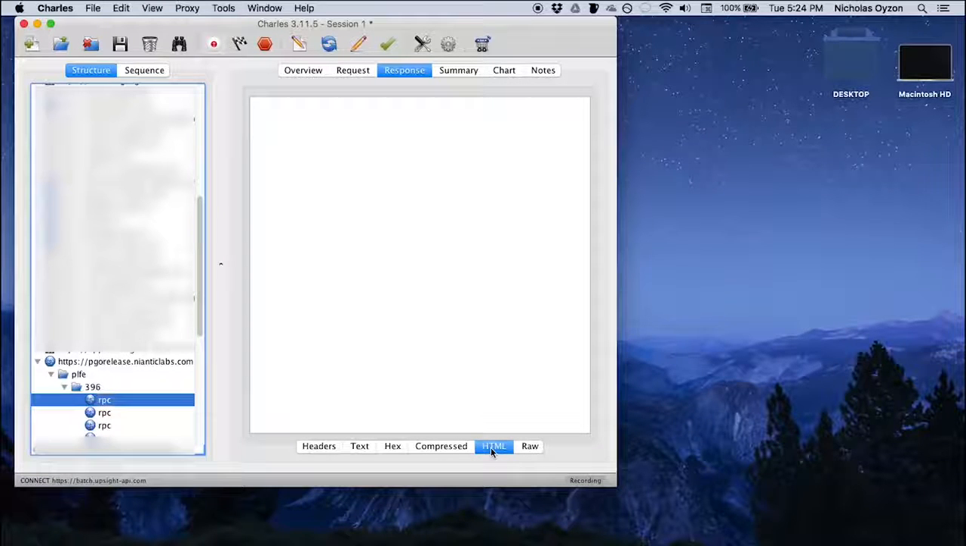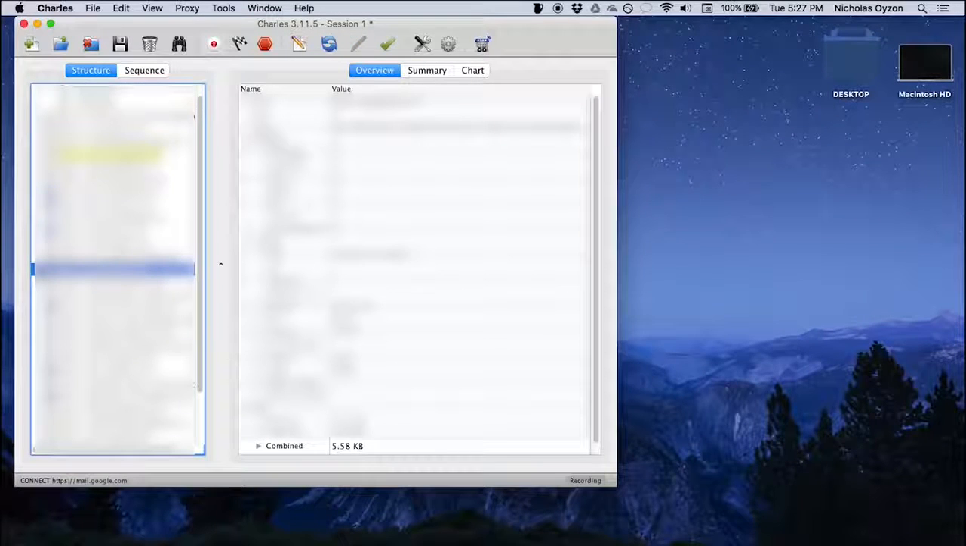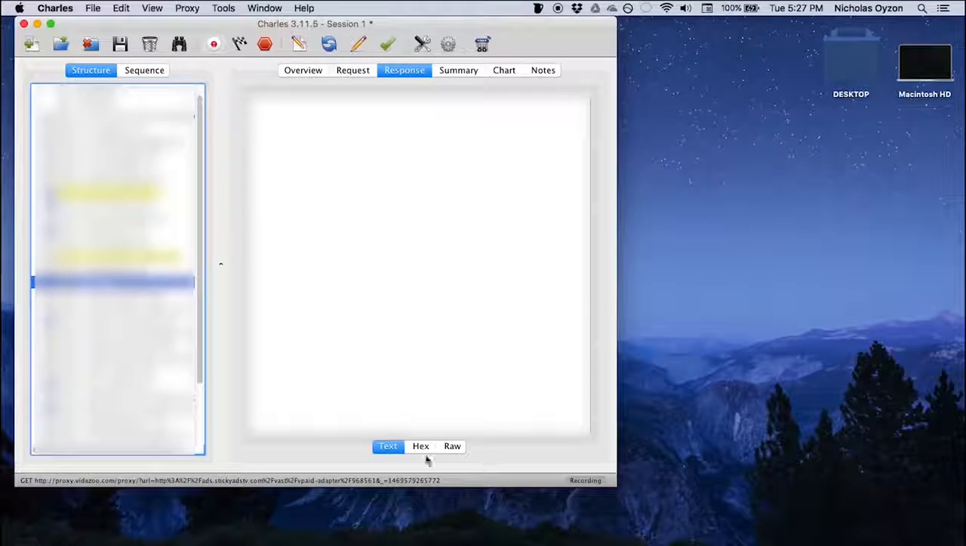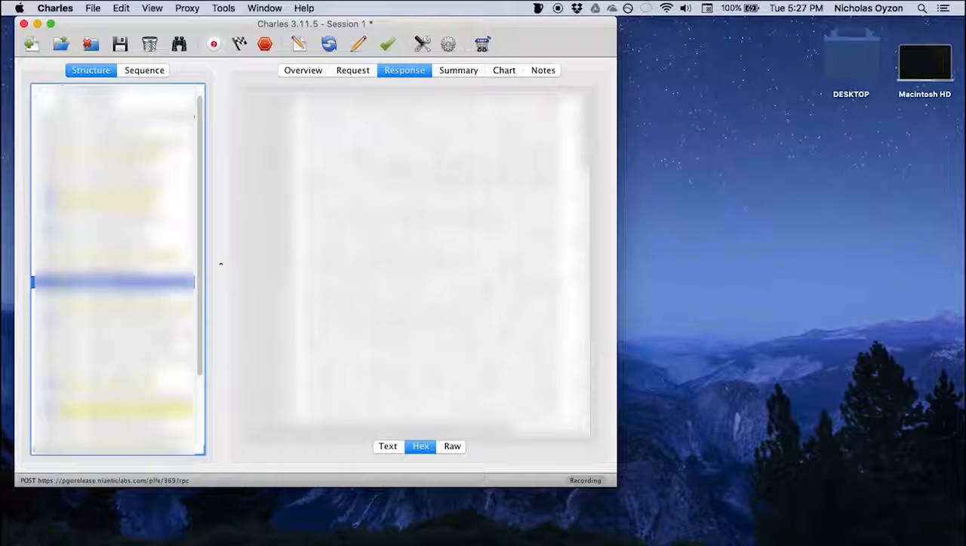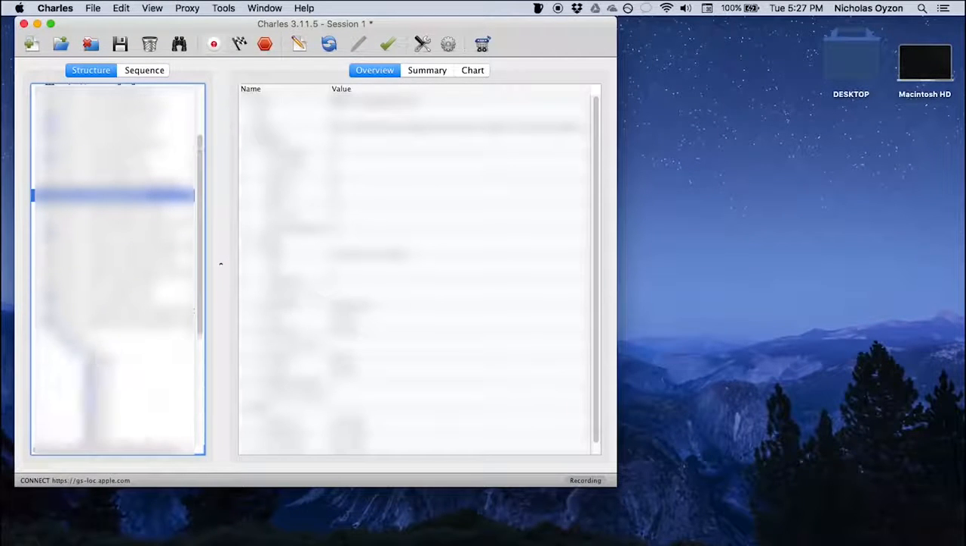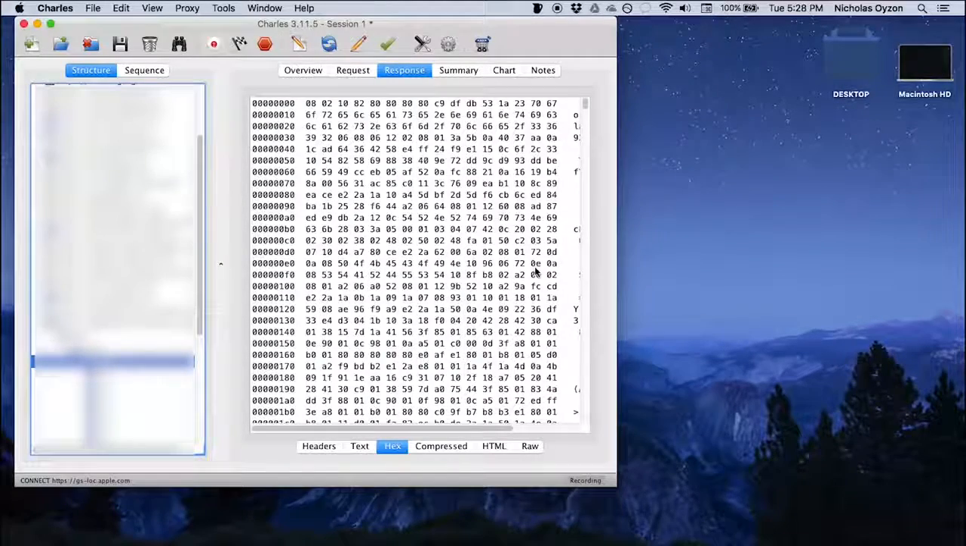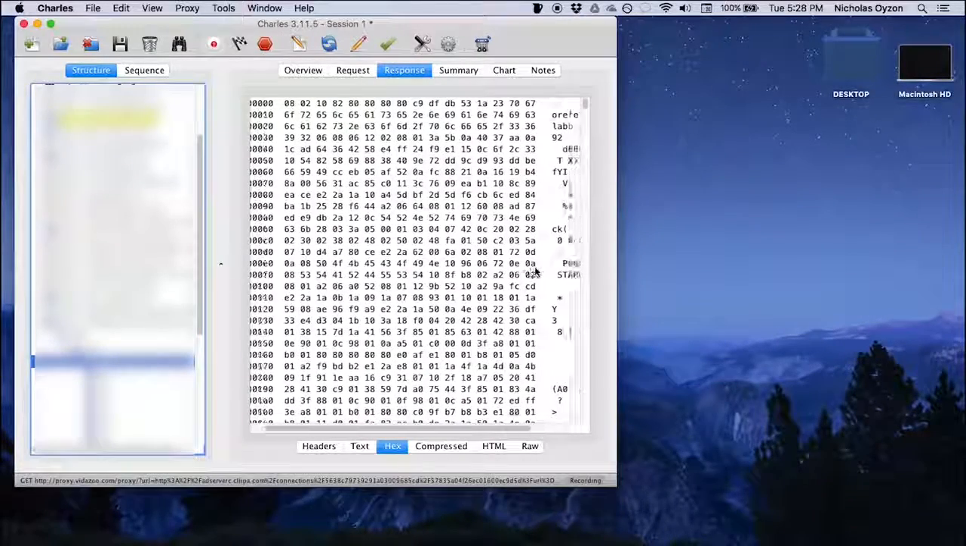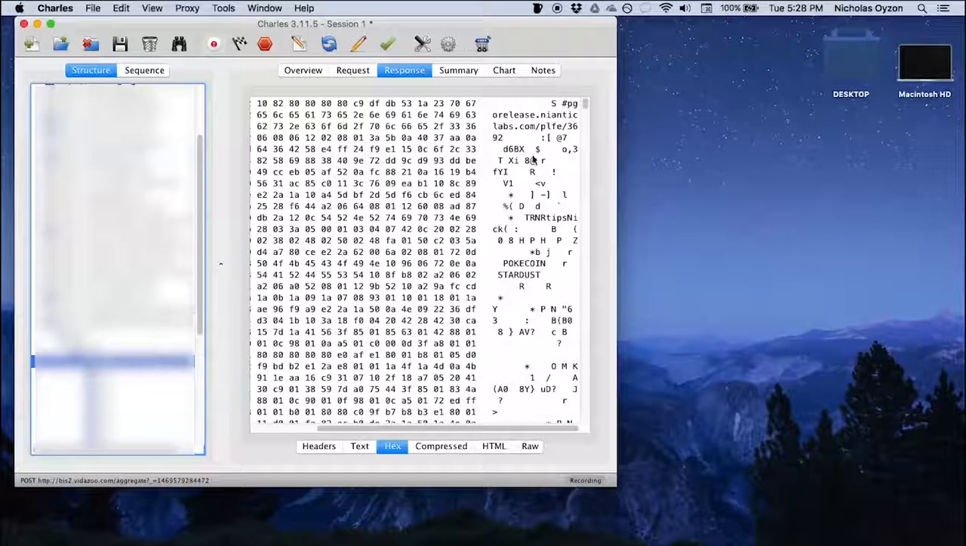Charles will crash if it defaults to HTML, so in this case we need to restart Charles. Once you restart Charles, to prevent it from crashing again, choose a different entry on your list, hit Response, and change it to Hex. Now you can go back into pgorelease, open the folder, choose the RPC, and it should load straight into Hex. To find the right entry, look here on the right side and look for your trainer name. Once you find your trainer name, you'll know you have the right entry.